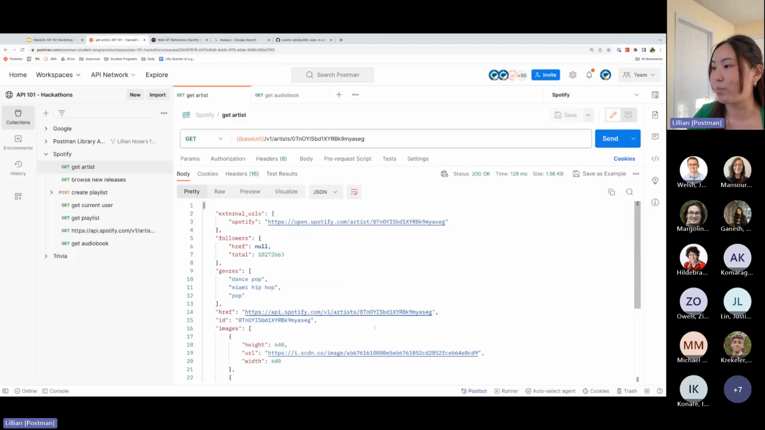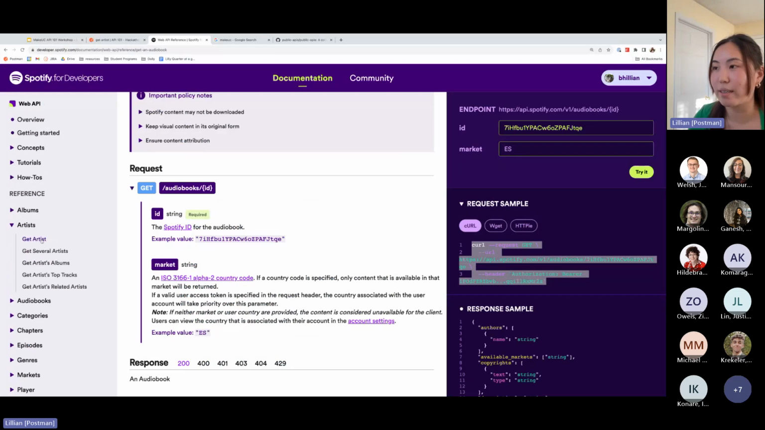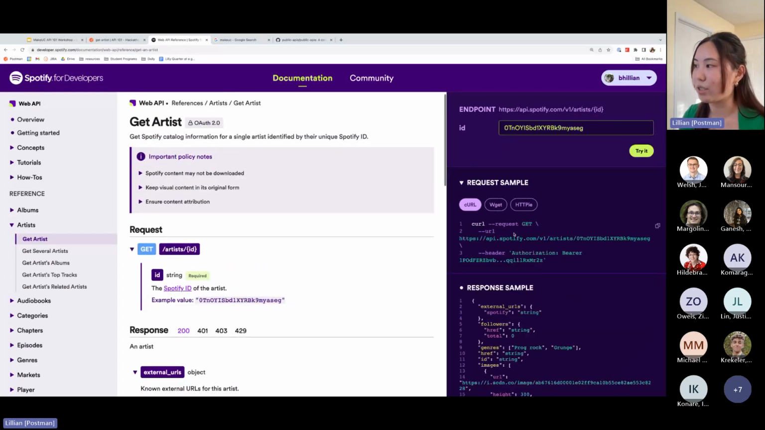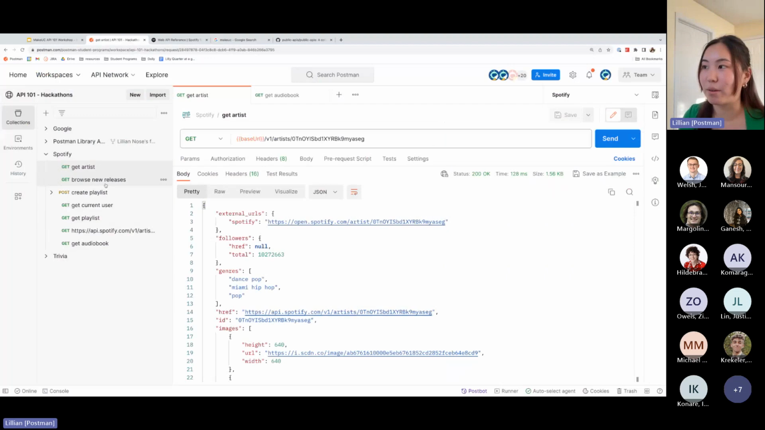And yeah, so this is probably the most basic request you can make. And going back to the reference here, you can go back over here, get artist, and this is exactly what it said. And for all of these, I just took this and copied it and put it in there. So it's super simple. You just shop around for what you want, and then you import it in. And there's tons of really cool things.